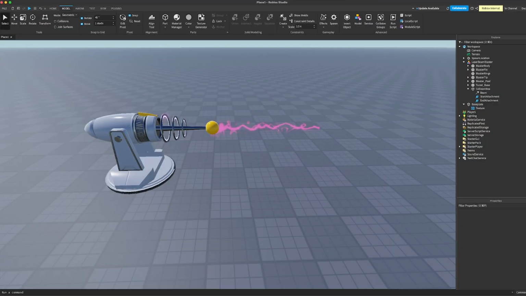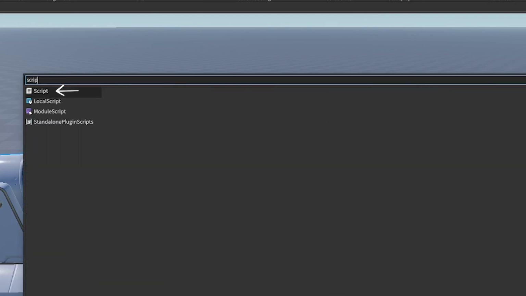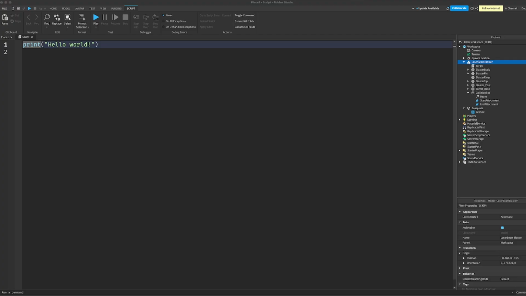Now that your laser actually looks like a laser, it's time to make it dangerous by writing a script to unalive players if they touch it. Add a script to Laser Beam Blaster by clicking the plus button and typing script, and open it. The completed script is in the link in the description, so we're just gonna paste it in now and explain it line by line.